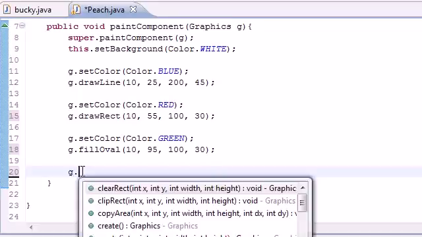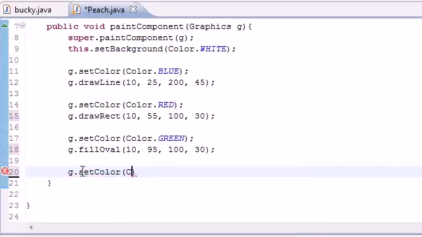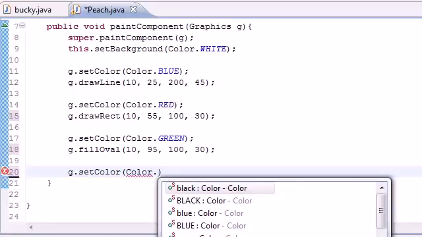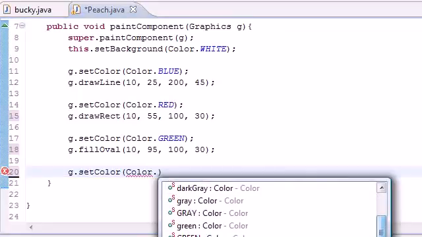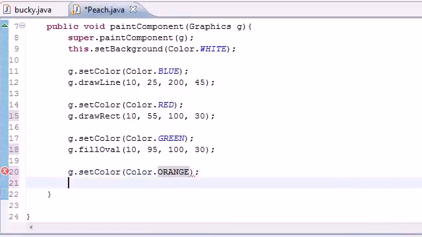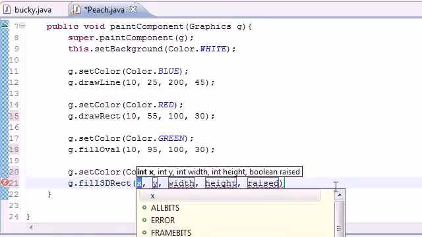So put g.setColor, and what do you want to change the color to? Let's pick a good one. Color dot, let's see, that one's kind of good. Orange. Bam, that's what I'm looking for. Orange. And now let's go ahead and put g.fill. Bam, 3D rectangle, just like this.